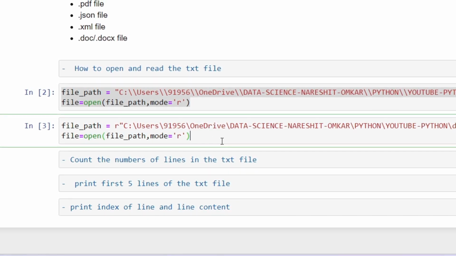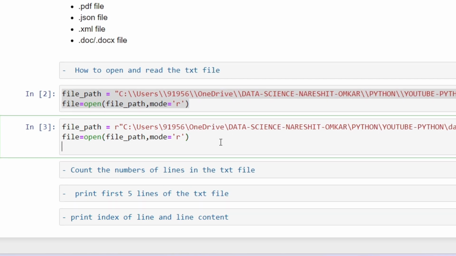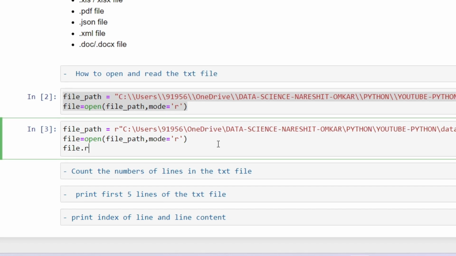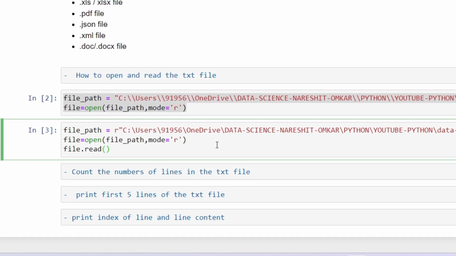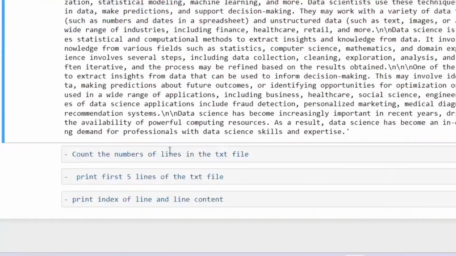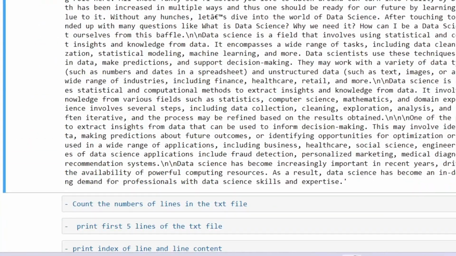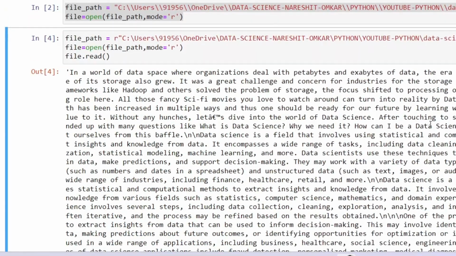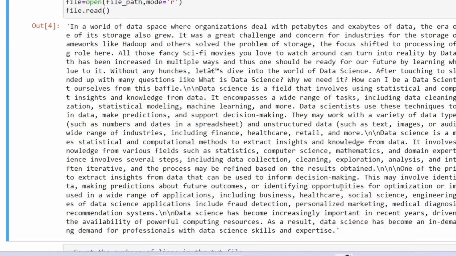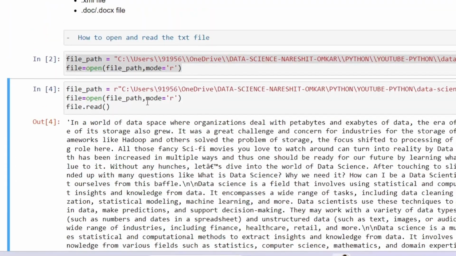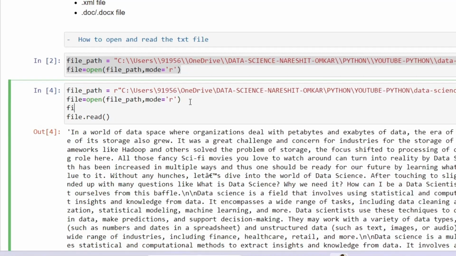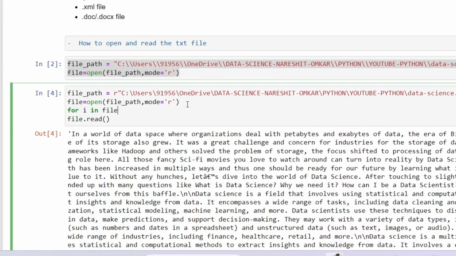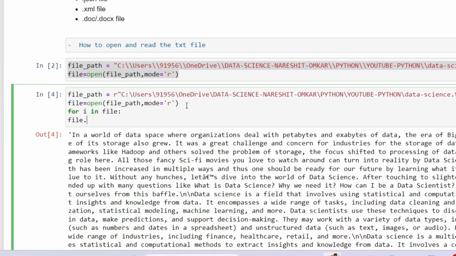Now the file is ready. Next we need to read it. For that we have the read method, file.read. Now let us see. This is the text, it has been printed. You can see double slashes and slashes and everything printed like this. Now I don't want to see that, I want to see the original, how it appears. In this case, for I in file, you can print I.